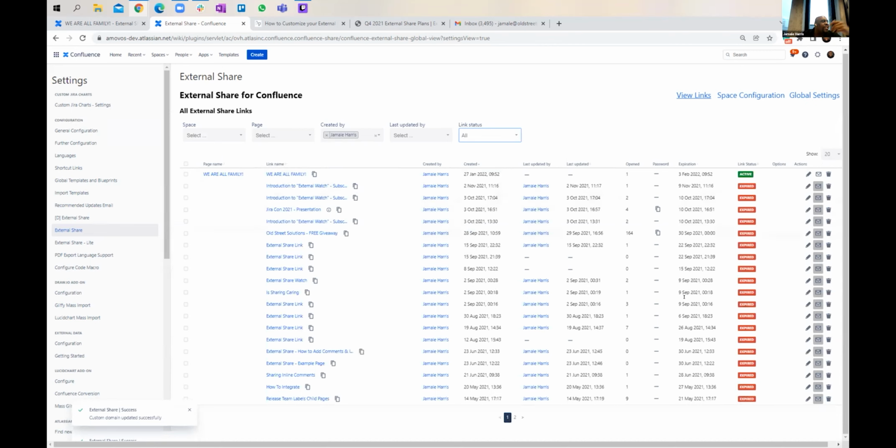As you can see, pretty much all of these links were created by me. We have one that's active, one that's expired. Some have passwords. You can see how many times I may have opened the link, when it was last updated, what the link name is, etc.